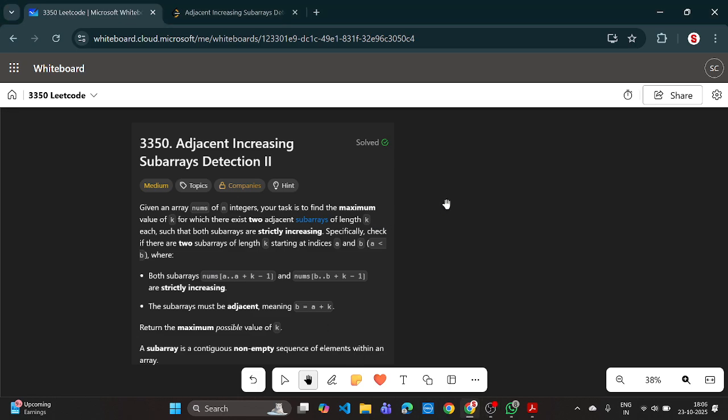So hello, today we will be doing the question on Leetcode, which is Adjacent Increasing Subarrays Detection, second part. This is question number 3350, as you can see on Leetcode. Now what this question says is that the first part is also given, but the constraint difference is there.